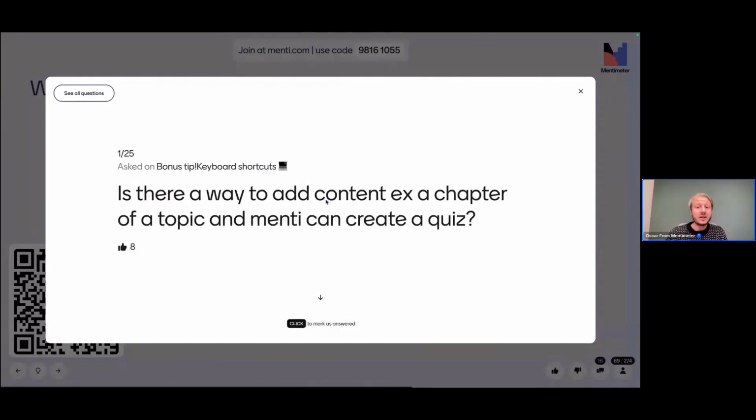Is there a way to add a context, a chapter of a topic, and have Menti create a quiz? Yes, absolutely. Copy the text, add the context, and do it. It works really well.